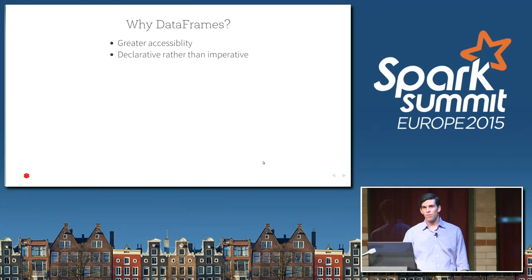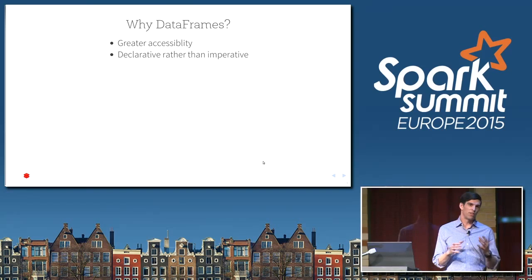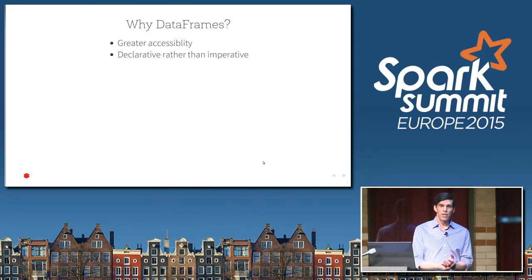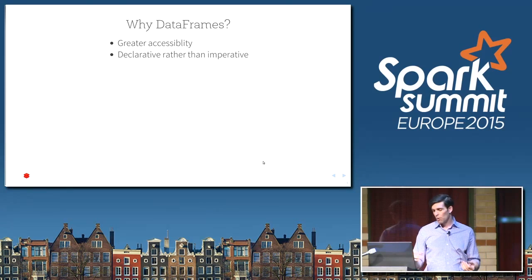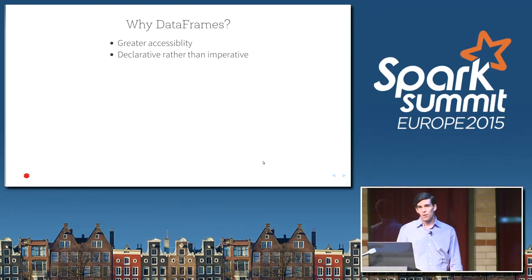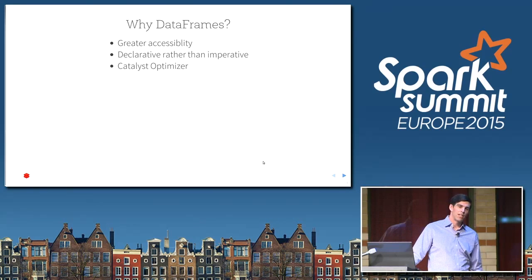Now, it's declarative rather than imperative. And what this means is with RDDs, you actually say every step that you want to do. But with data frames, you say, OK, well, this is what I want to get out of this from a more logical standpoint. I want to group this data, and I want to pull out these fields. And I can keep composing on top of that. And what that really allows us to do is optimize under the hood what's going on. And that's the Catalyst optimizer.